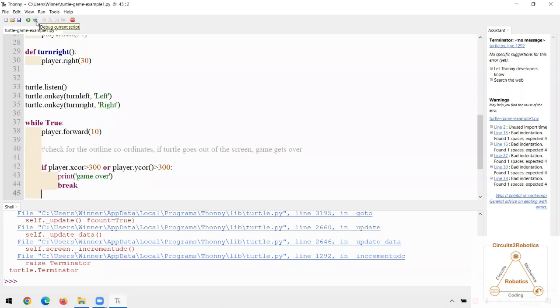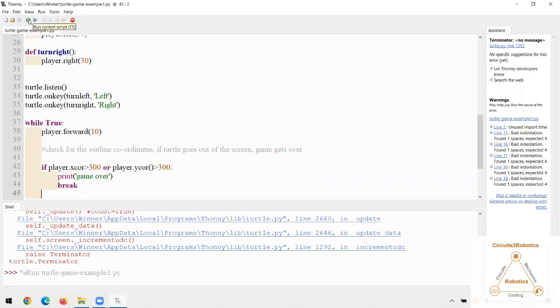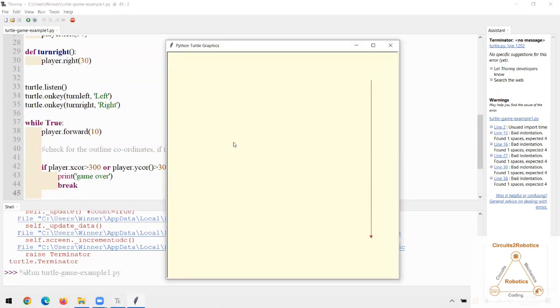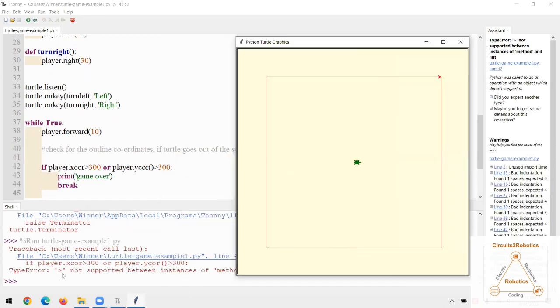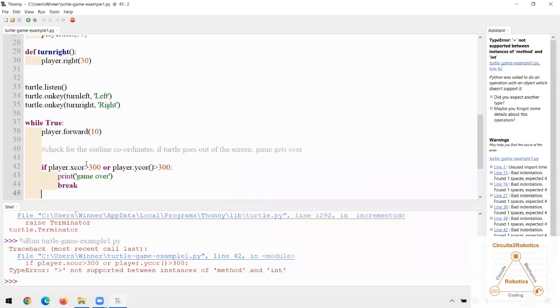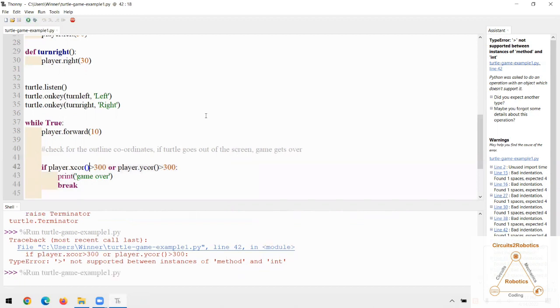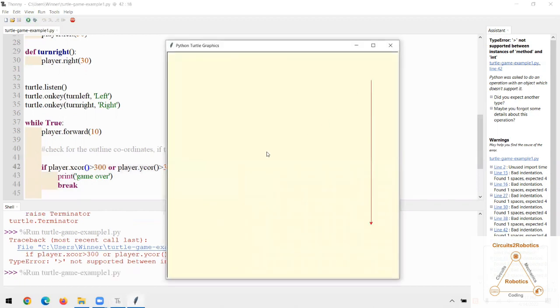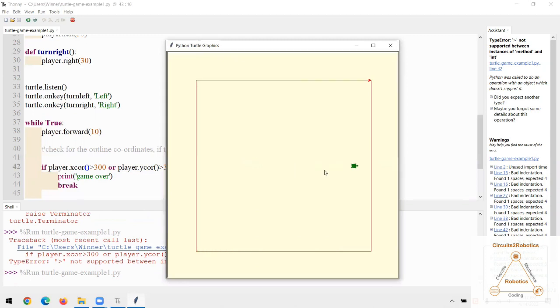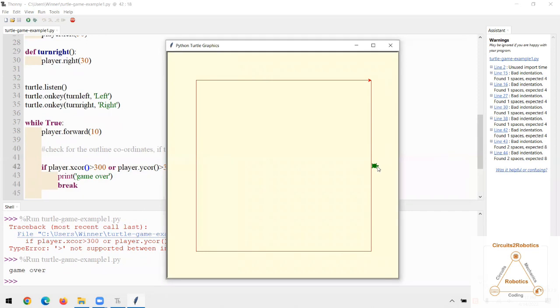Right, so let's just take a look at how this works. So there we have our outline. I need to add a parenthesis here. It's a method. We are calling a method from turtle. So that's our outline, right? And that's our turtle. So here our game stops when the turtle reaches the outline.